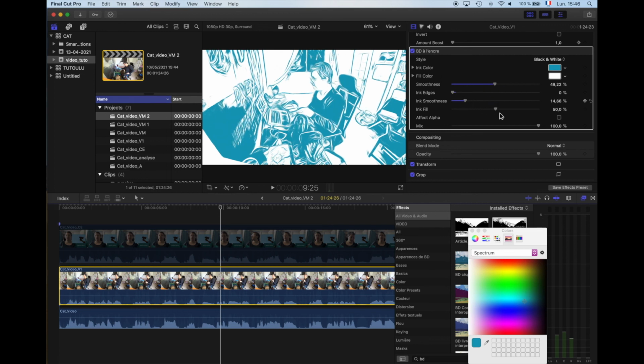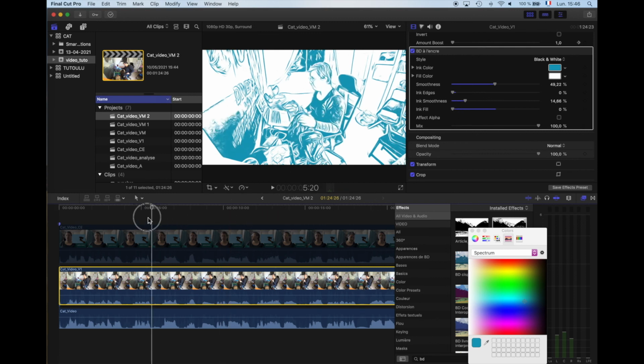You can also change the ink fill, so you see the result, and you can customize all the settings of your effect in the best way for your data. You can also mix the original data and the effect to change the appearance of your clip.